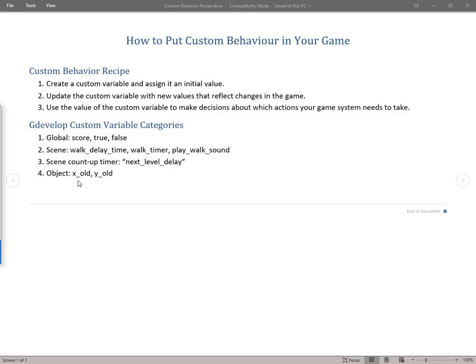It's to prevent having the character move into a wall. The code will try to move the object, test to see if there's a wall collision, and then back up to x old, y old whenever there is a collision. So all of these have different notation, and we'll take a look at what that looks like.